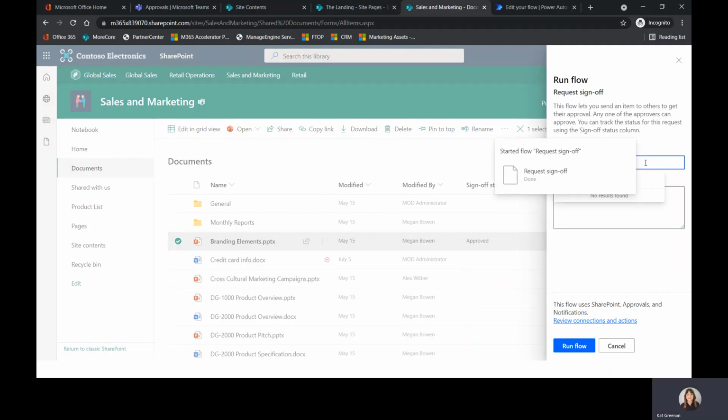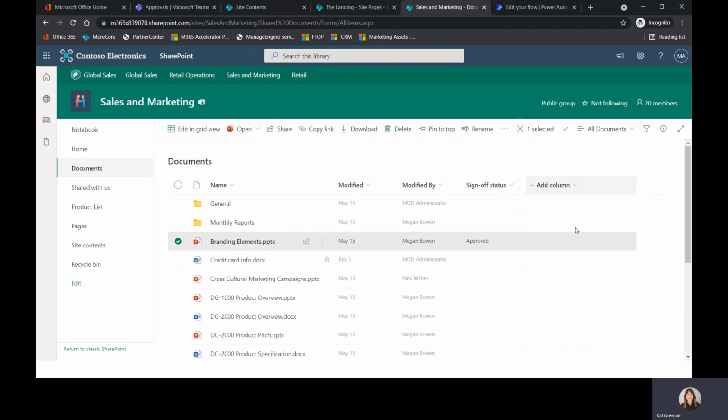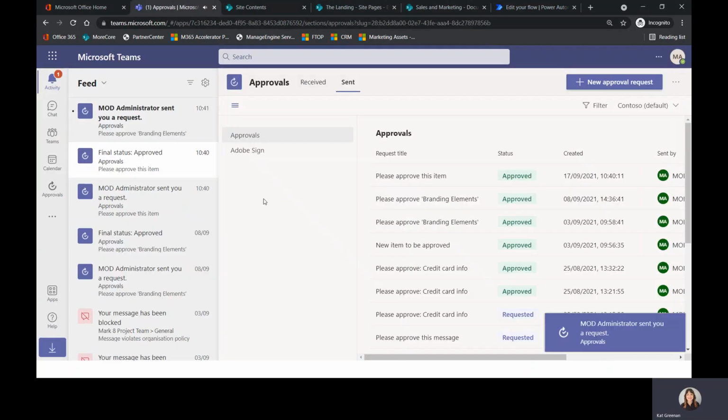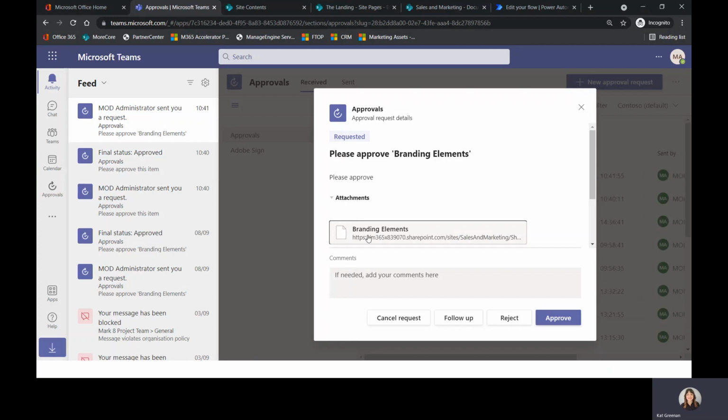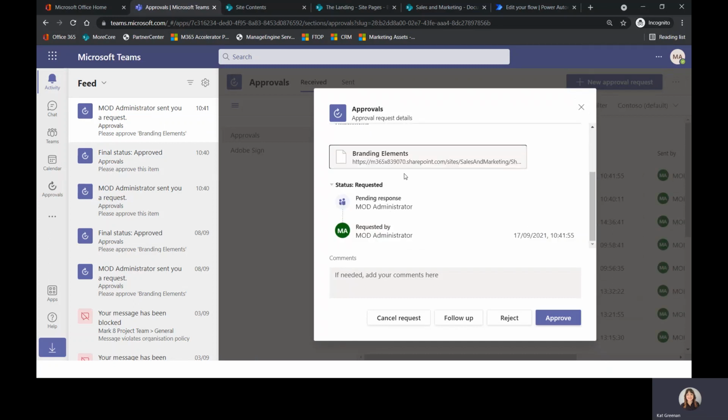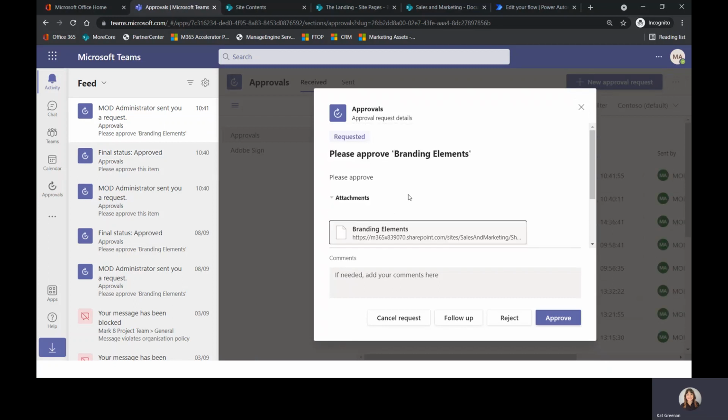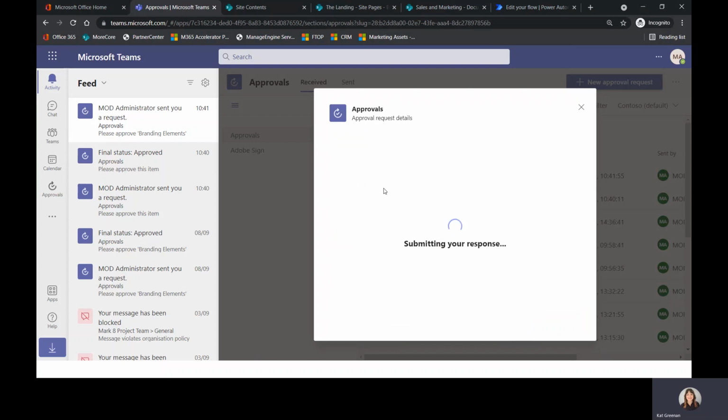So I'm going to add, you can't see it there, but it's asking for the person that you want to approve. I can add a note, please approve, and I can run that workflow. And now what's going to happen is that's going to go through. You can see here, it's just come through as a banner request in my activity, and I can see the link to the file already added in here. So I could do the approvals and start that from SharePoint. I could start it from Teams itself. And again, I can approve and reject it.